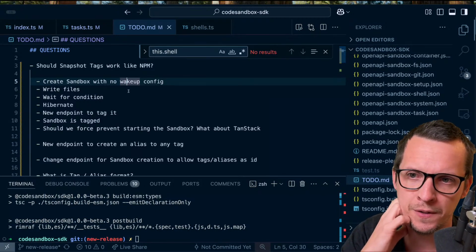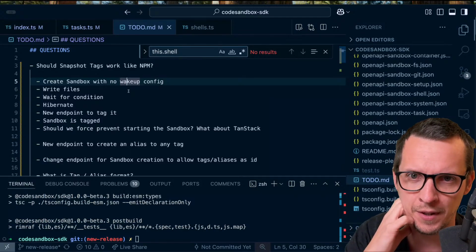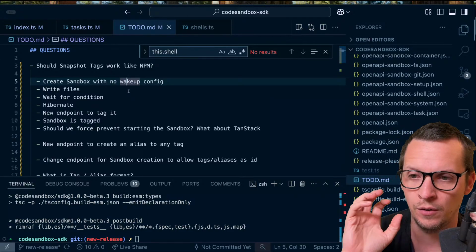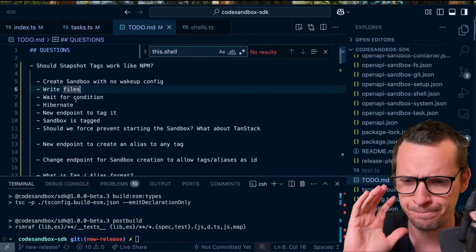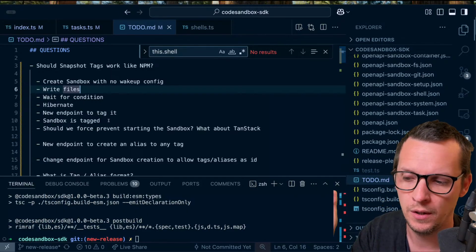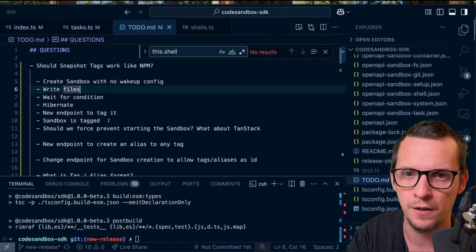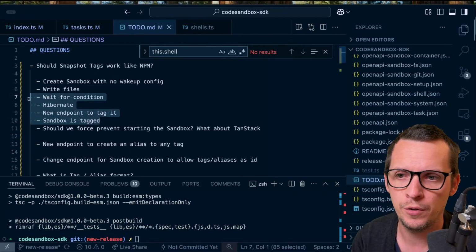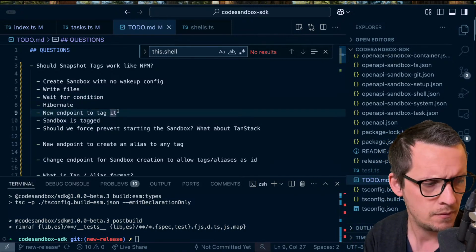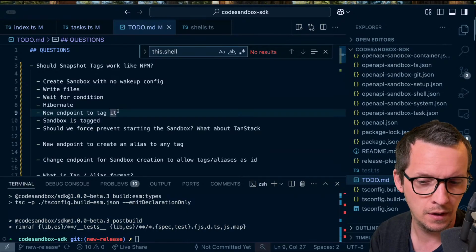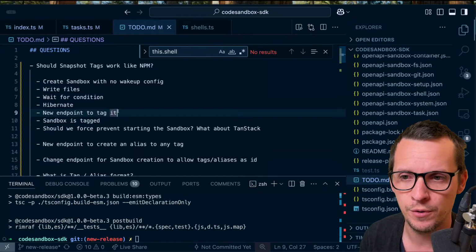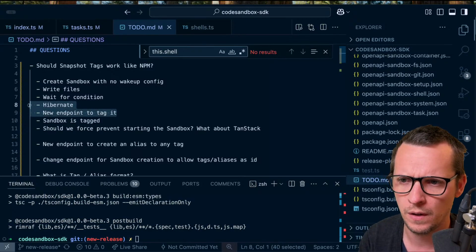So we have something called snapshots already in the SDK, but the only thing it does is basically hibernate the sandbox after it creates it. So you have some files on your file system, it creates a sandbox, writes those files, and then hibernates it. The problem though is that you might not want to hibernate it immediately after you've written the files. You probably want to start some processes, and that's different for every sandbox, right? So I'm actually not sure how that works right now.